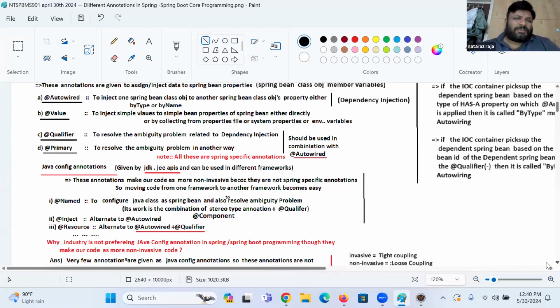That's the reason we still prefer working with Spring API-specific annotations, not the common annotations. Clear, boss? Got the point, my dear? I want a reply.